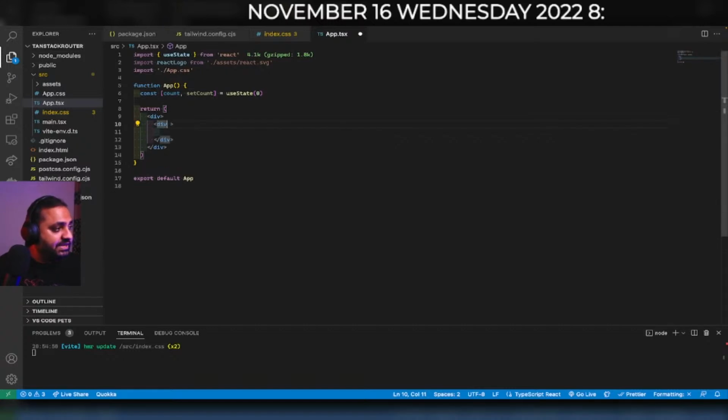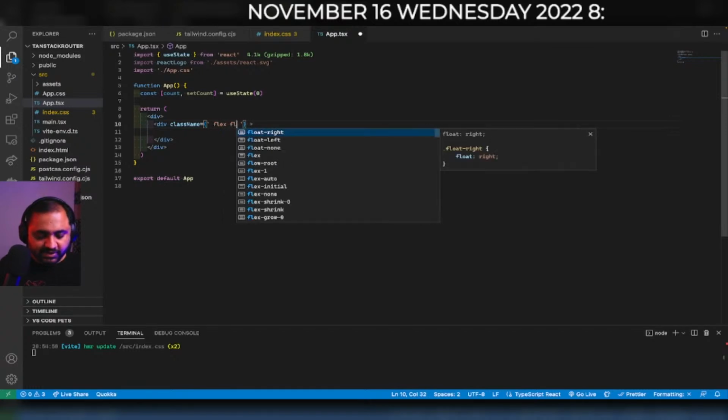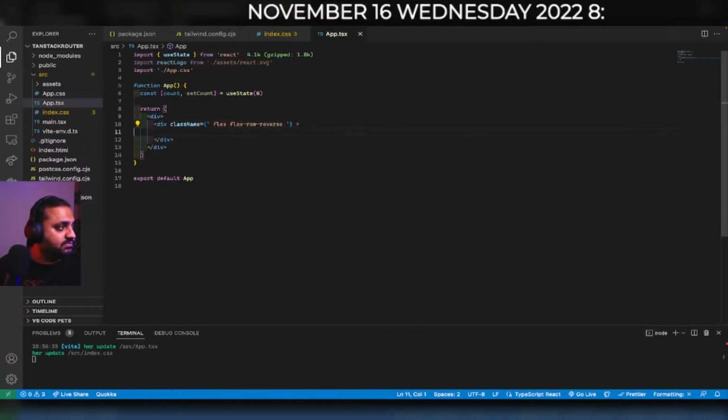As I was saying, let this be the placeholder for my nav bar. I'm going to give it some tailwind classes. I'm going to resolve them using the string literals of JavaScript, which is pure vanilla JavaScript. Okay, and what I'm going to do is give them a flex and a flex-row-reverse. Great. I'm going to make 3 of the divs. Call this 1, 2, 3.